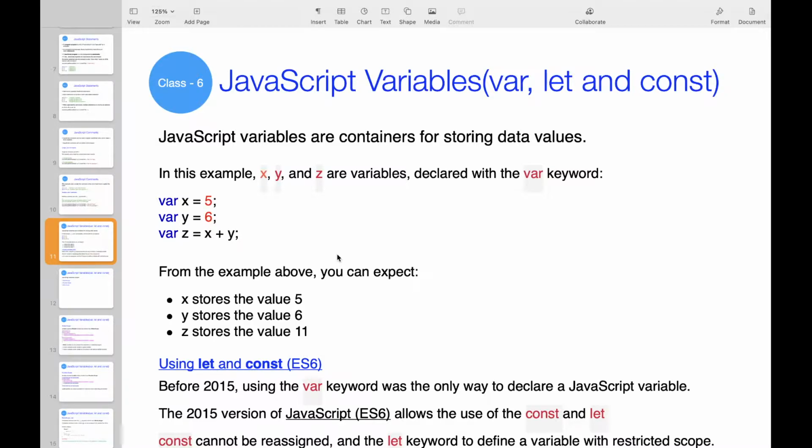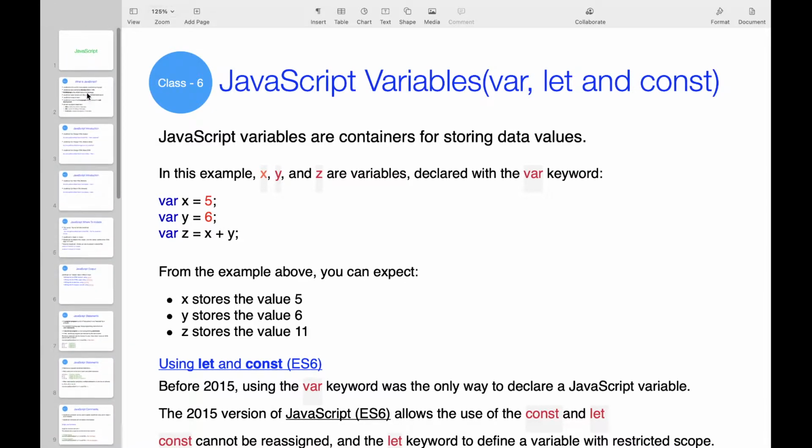Today I am going to explain about JavaScript variables. This is the sixth class of JavaScript. In the first five classes I have explained about these things.